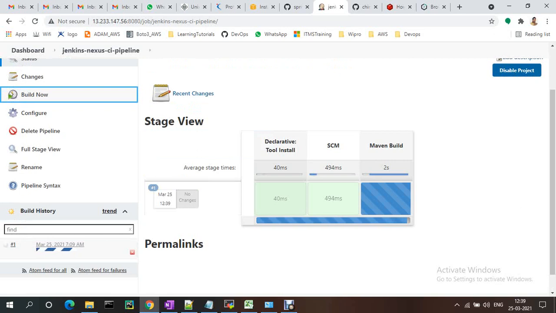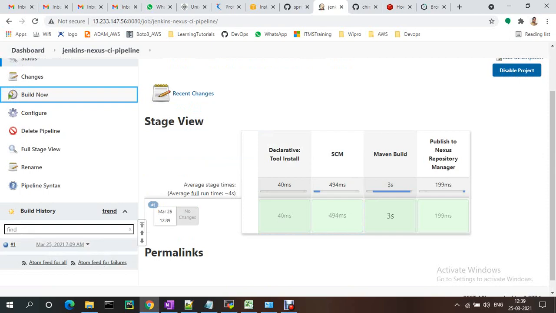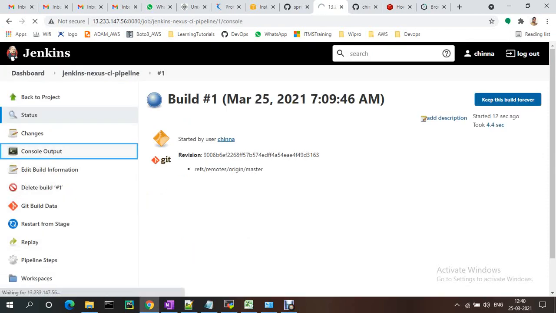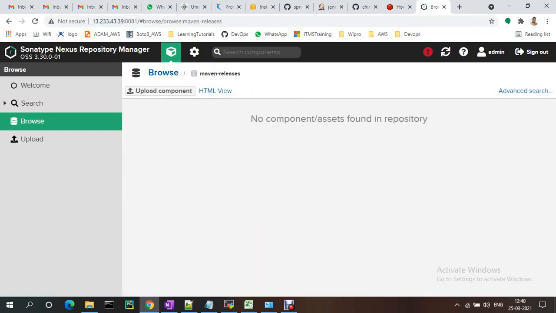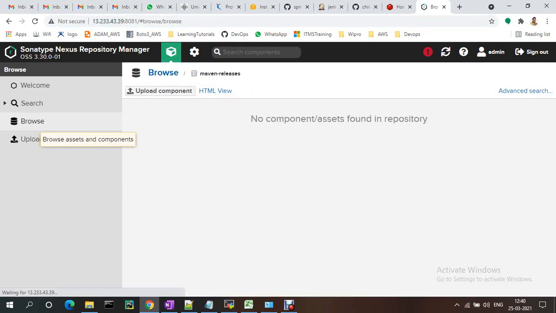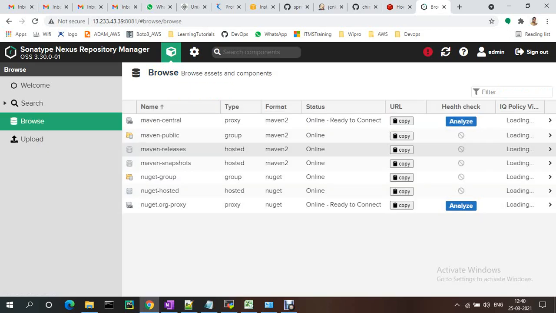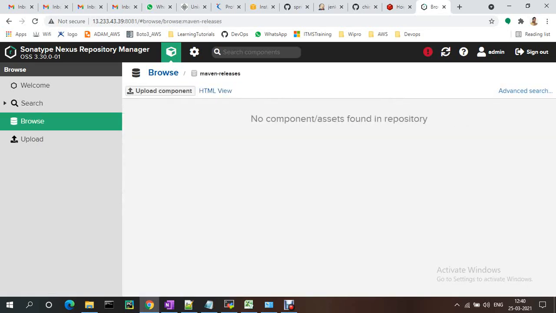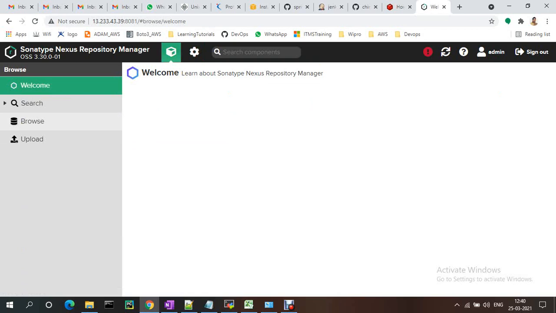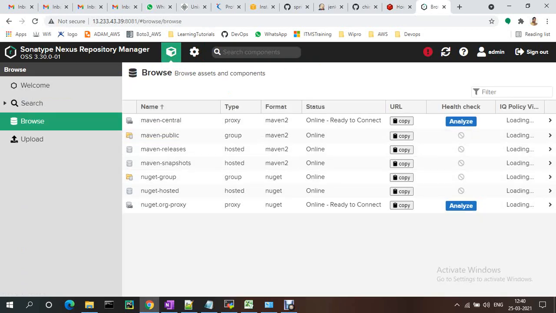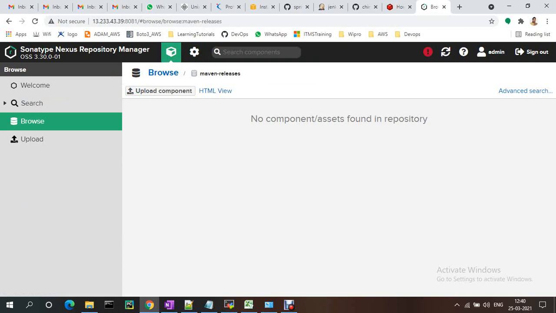This is the declarative installation tool install. So my build is getting success. See, build is success and it is uploaded to artifact. This one. If you go to Nexus and Maven releases, Maven release, it is that one. So no component or this thing. So we just need to provide username and password of this one.